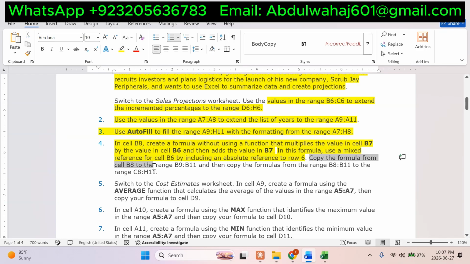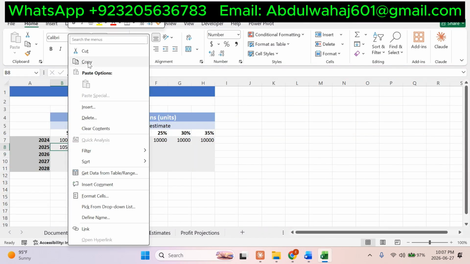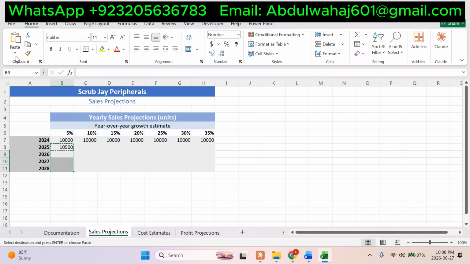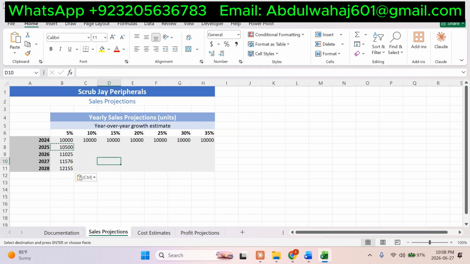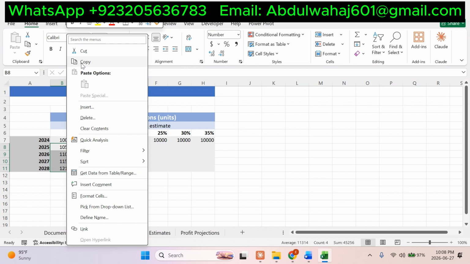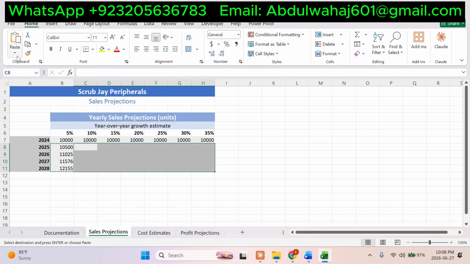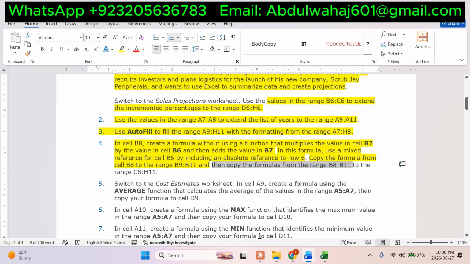Copy the formula from B8 to the range B9 to B11. Copy it, and paste it to the range B9 to B11 with the formula. And then copy the formula from the range B8 to B11. So now we are going to copy this B8 to B11 and paste it to the range C8 to H11. So now copy it and paste it in the range of the formulas. That's it.